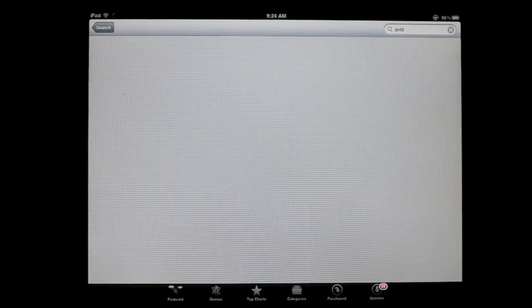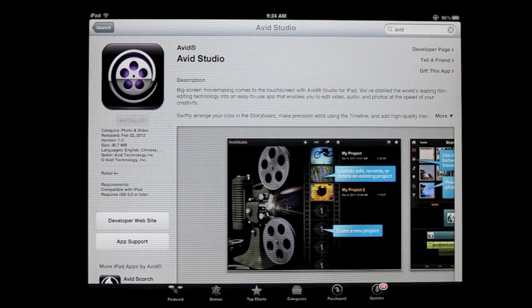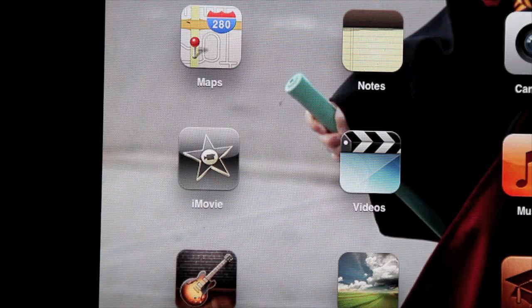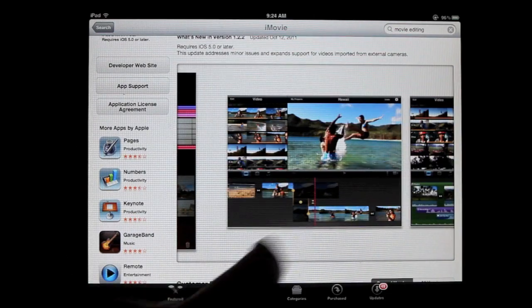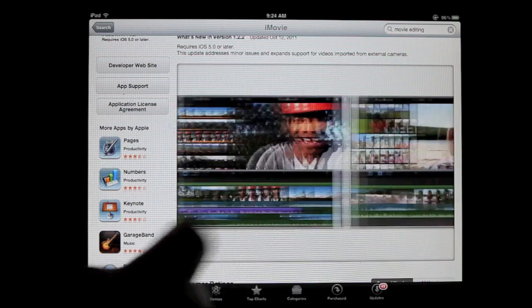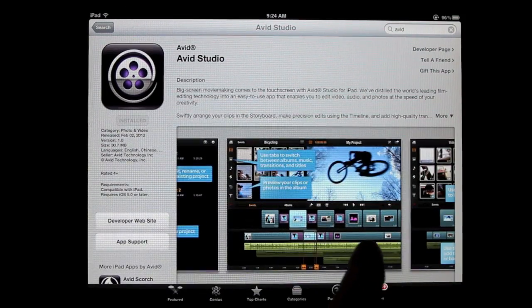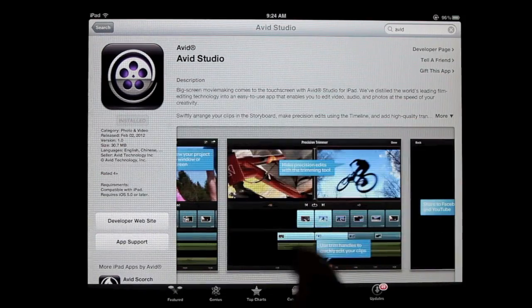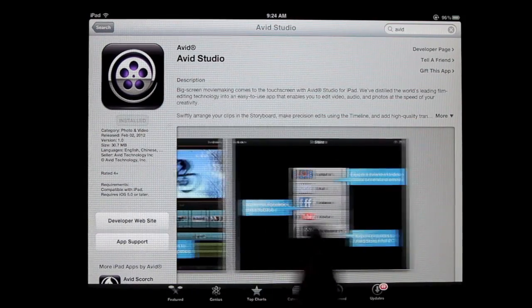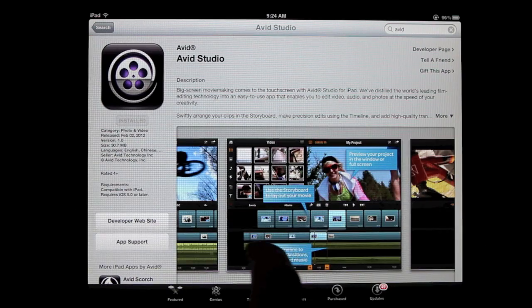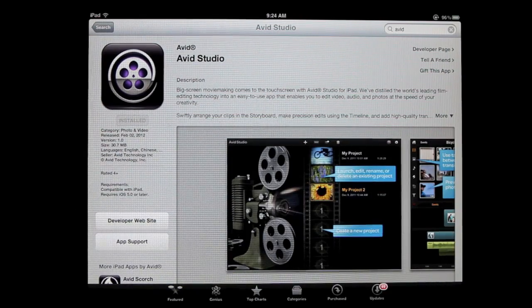Avid called Avid Studio. When it comes to video editing applications for the iPad, what I'll call the gold standard until now has been iMovie. It's easy to use, it has some nice features, and did a lot for $4.99. Well, Avid Studio is also $4.99 in the App Store, and it also lets you edit movies. And after using it for a couple days, in my eyes, that's where the similarities end. So let's take a look at Avid Studio.